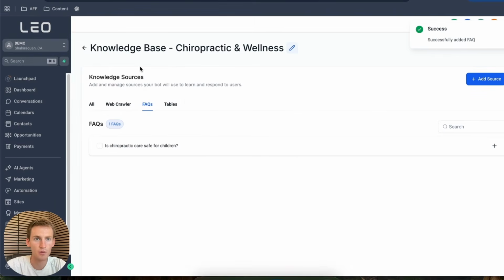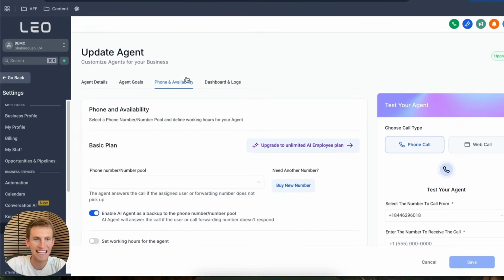From here, if we hop back into the voice AI agent, this is where we set it up for after hours calls specifically. Right here where it says enable AI agent as a backup, you can have that toggled on so that it's working 24 hours a day, but it gives the primary full-time receptionist the opportunity to answer incoming phone calls. Then if the call is missed, it will forward to the AI receptionist.